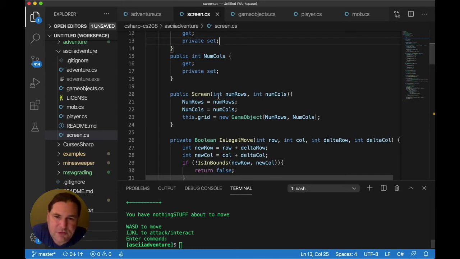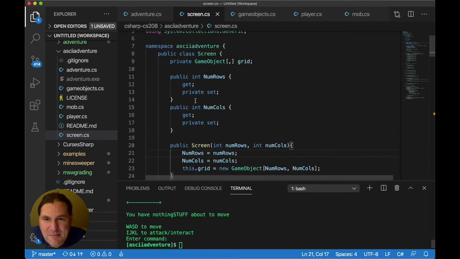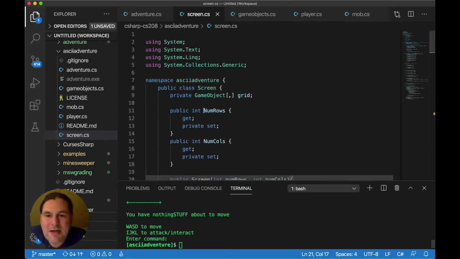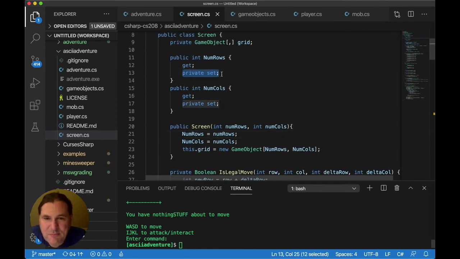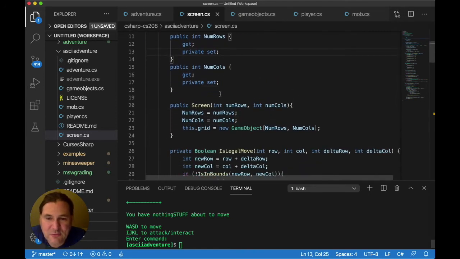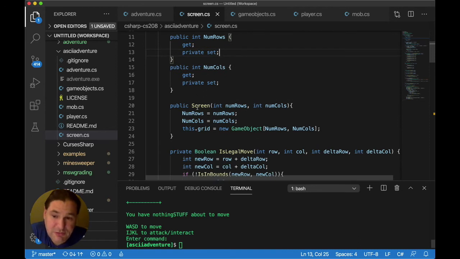Here's the constructor for Screen. We give it a number of rows and a number of columns. Look at this: NumRows with a capital N equals numRows with a lowercase n. Well, the one with a lowercase obviously is this one. The capital, that's this. Why am I able to assign it? Well, because it has a private set. Private means it has to be within this class. Well, the constructor is obviously within the Screen class. So these two sets are legal. But if I were to try to be outside of Screen and reassign numRows, it wouldn't work.